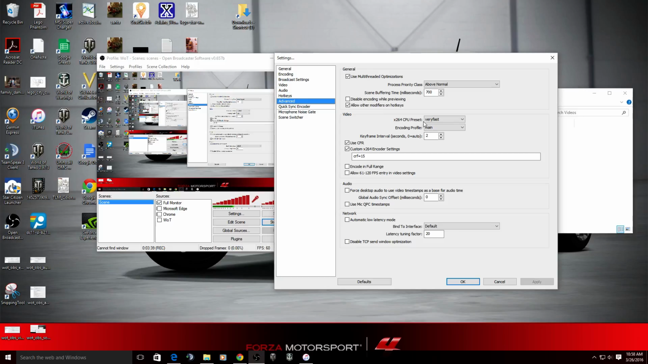I think x264 preset very fast is a different setting. You don't want ultra fast. I have a pretty good CPU, but there's no real need for that. You don't really gain anything from it. So you want to keep that at very fast. Keyframe interval, not even sure what that does either.